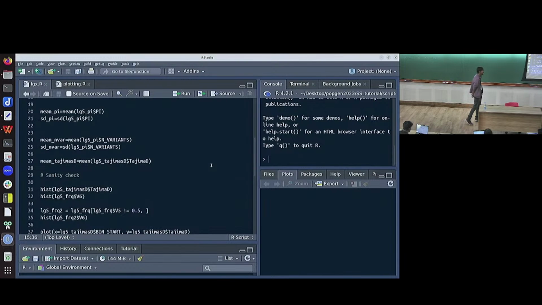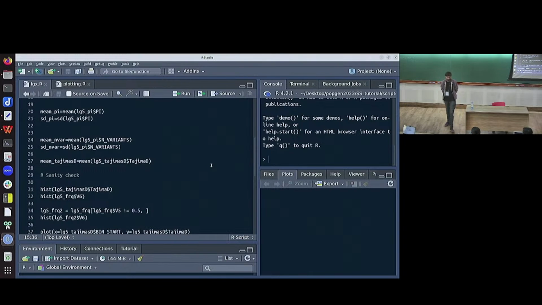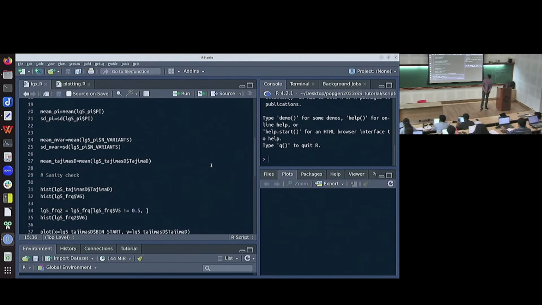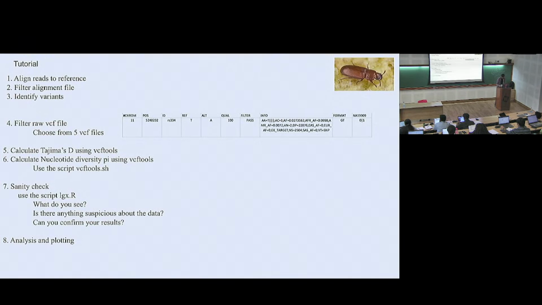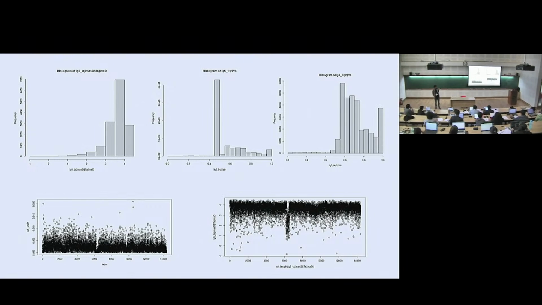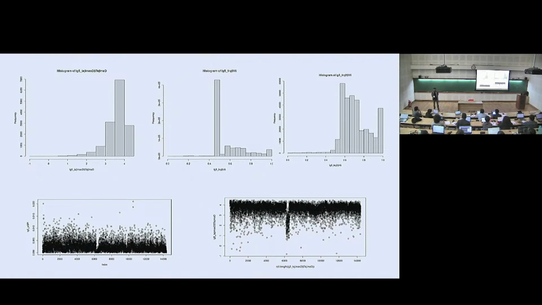So how many variants do you have? Are you able to make that histogram? Yes, so what do you see? Do you see anything weird? Anything different from what Shweta was showing you yesterday? Why don't you have that here? What do you think is happening?